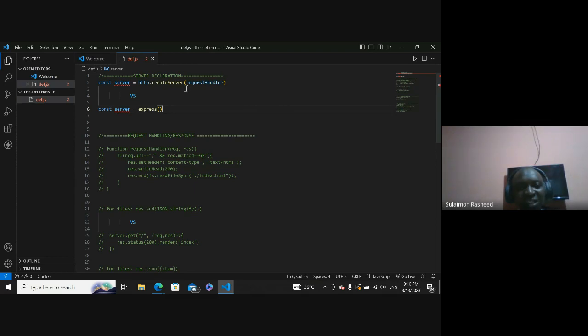We are to start our server with Express. This is how we are going to declare it. const server equals express. Do you get that now? This is how we are going to declare it.